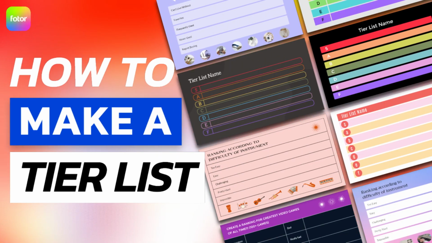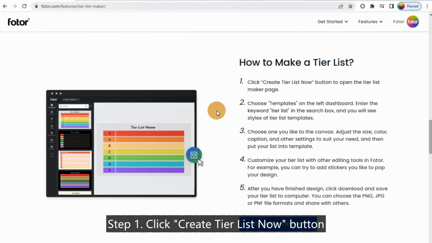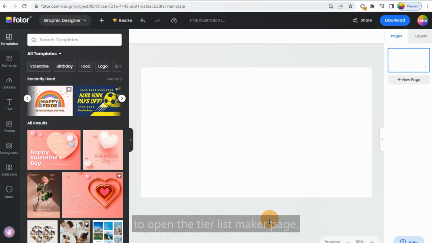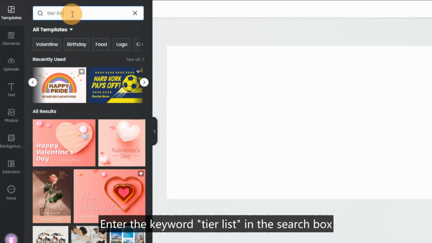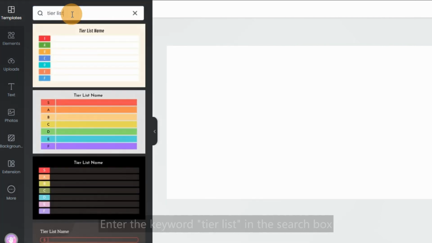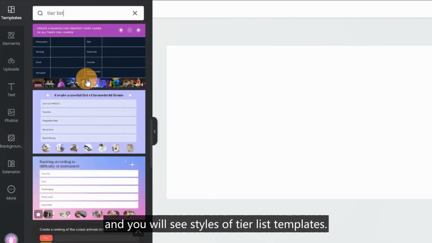How to make a tier list. Step 1. Click Create Tier List Now button to open the Tier List Maker page. Step 2. Choose Templates on the left dashboard. Enter the keyword tier list in the search box, and you will see styles of tier list templates.